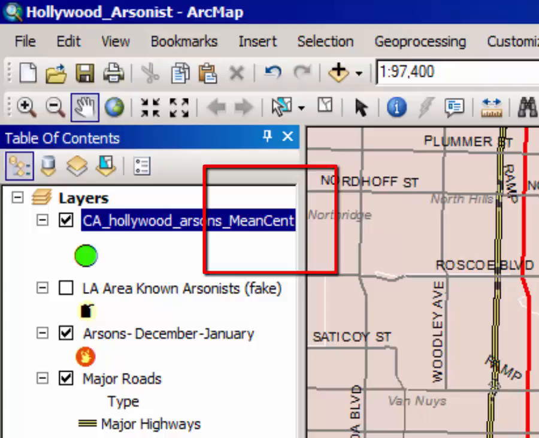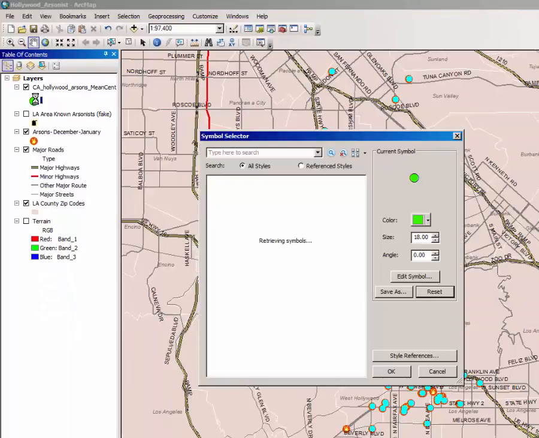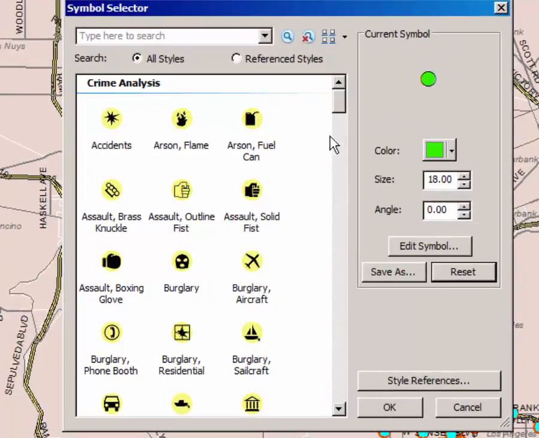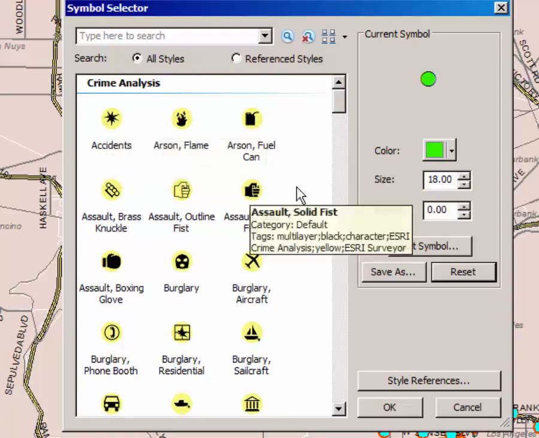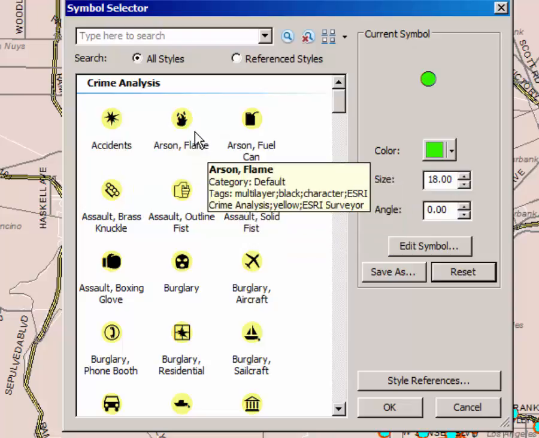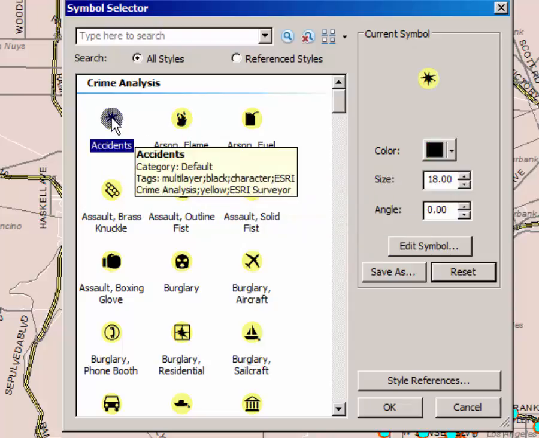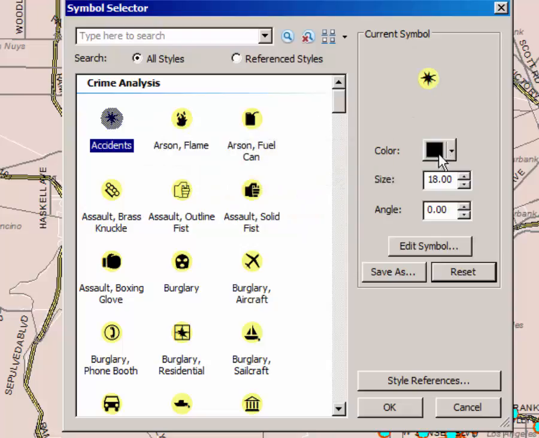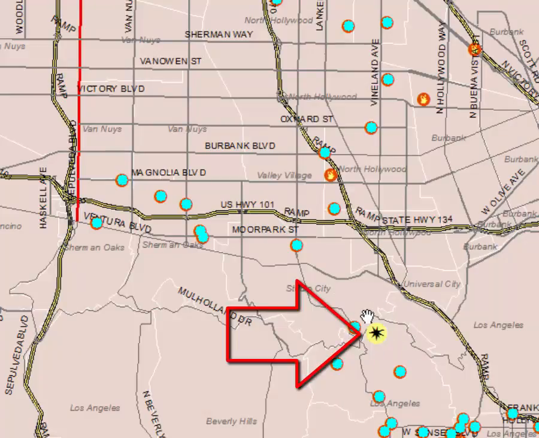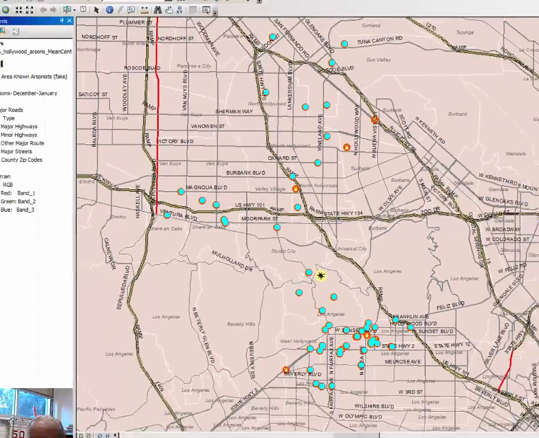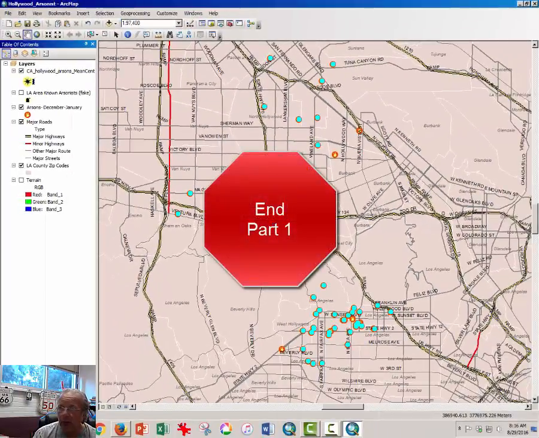At this point, I'm going to urge you to perhaps double-click on that green dot, which can bring up a series of alternate point styles. And so for this one, maybe we could put some graphic like this to mark the mean center. Click OK, and there it is. At this point, I'm going to pause and resume momentarily with part 2 of the video tutorials for this lab.